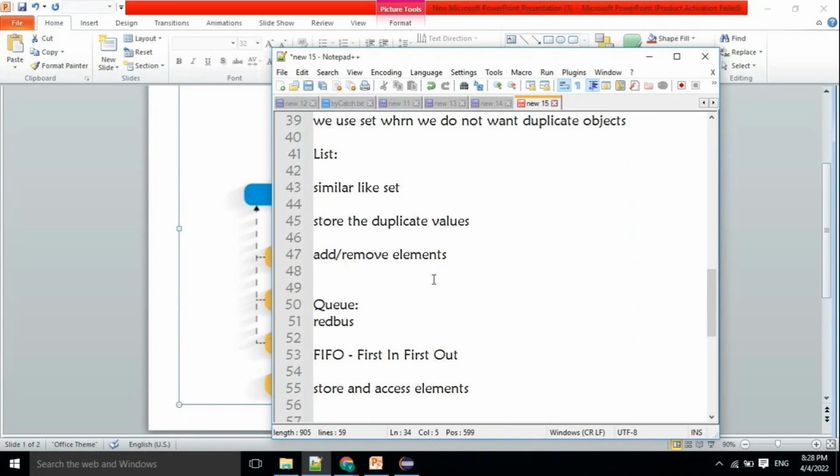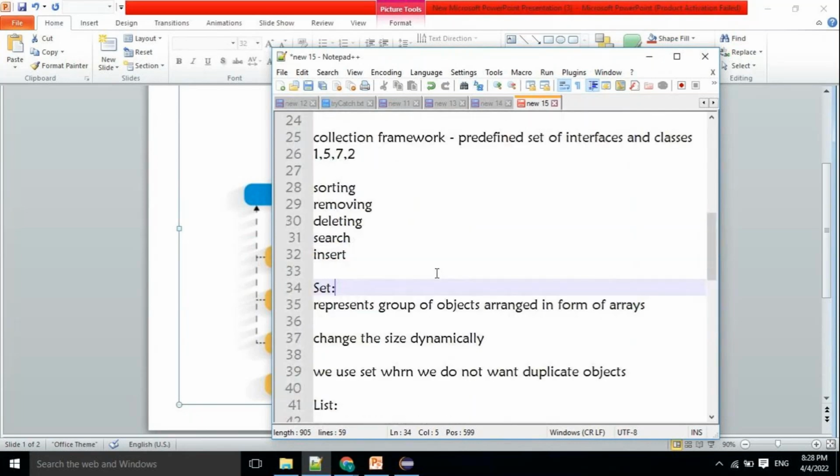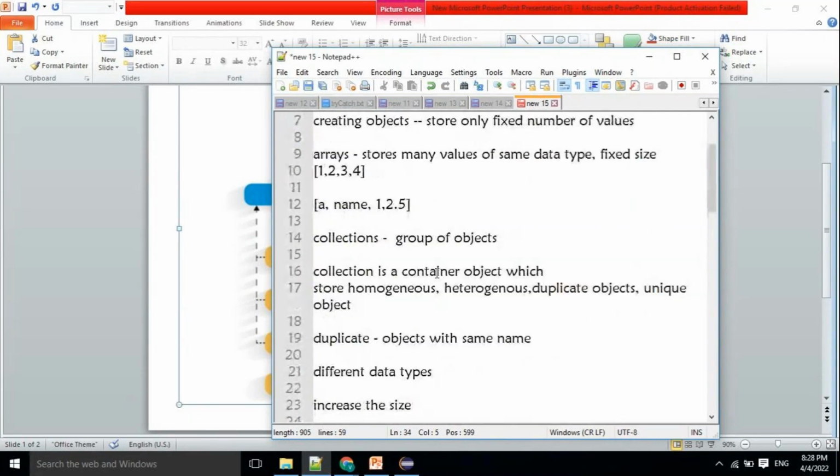Okay. The type of methods I have. One second. We have methods in Collection. Any of them can use that.